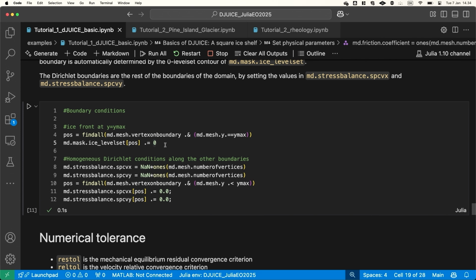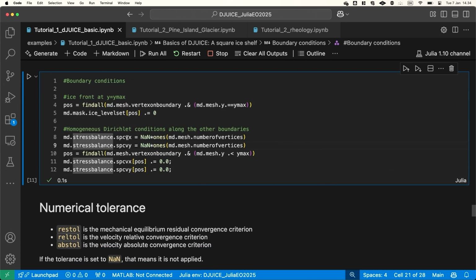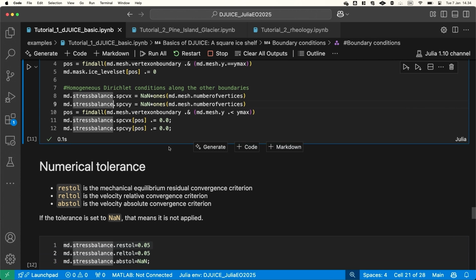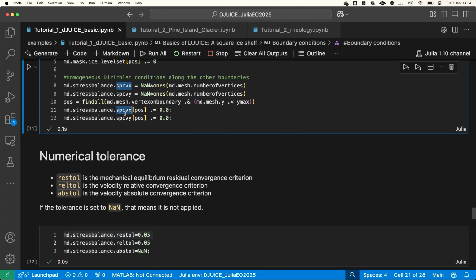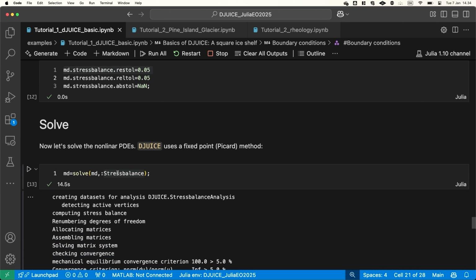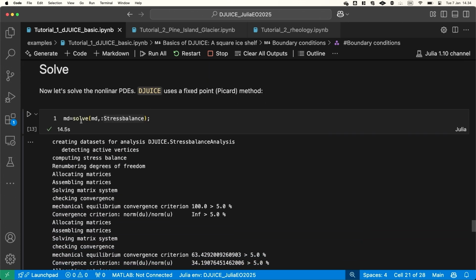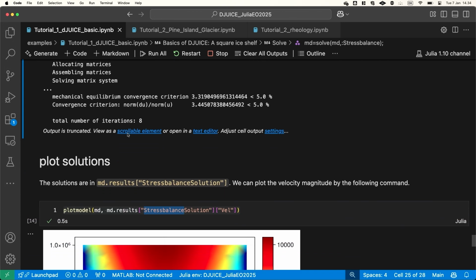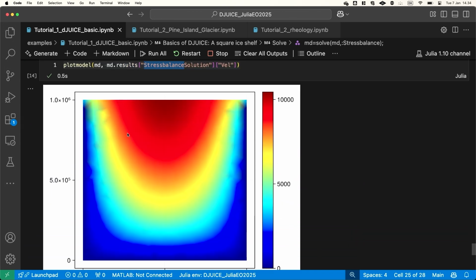So we find these vertices that are on the top boundary, and then after that we set the Dirichlet conditions by doing the same thing essentially. So this SPC is the velocity on the boundaries basically. Then we set some numerical tolerances, and then we can solve the model using the solve function, and we tell it to solve the stress balance. It runs for a while, and then we can plot the velocity solutions.